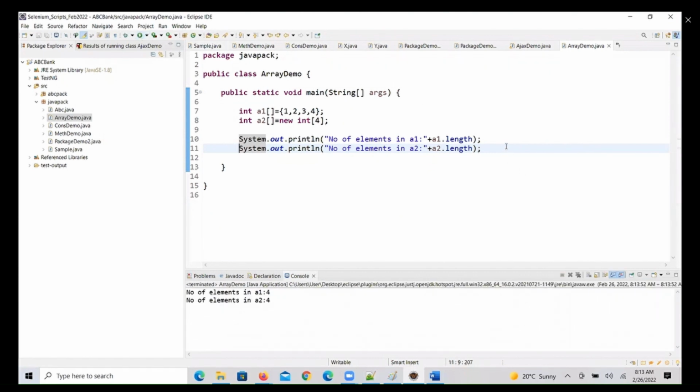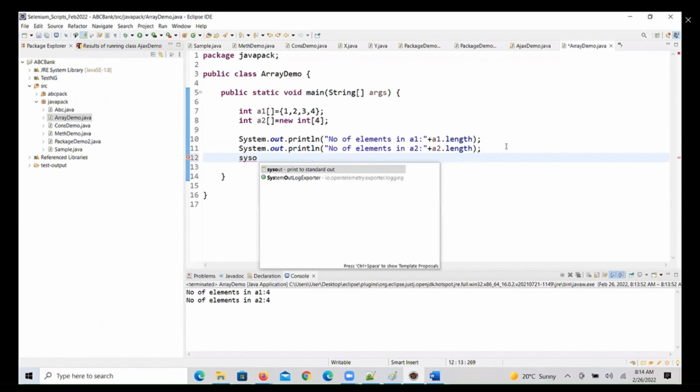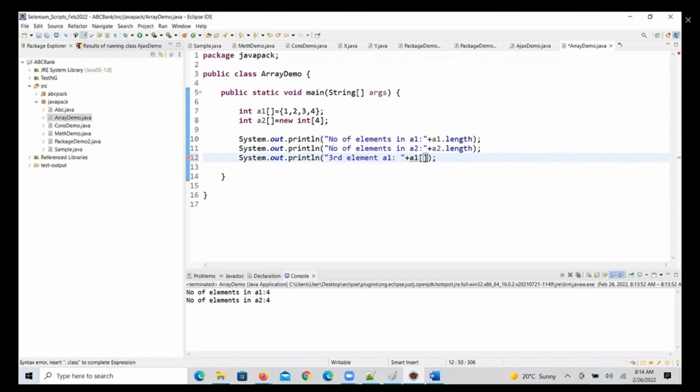Here the third element of a1 is 3. And the third element of a2 is 0. Why is it 0? Because we are not initializing. That's why it is 0 by default. Now if I execute a2 of 2 equal to 50, then I will get the third element of a2 as 50. If I comment it out, the value is 0 because the default value of an array is 0. Okay, did you get the point?